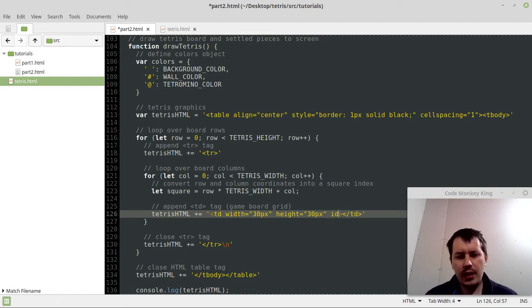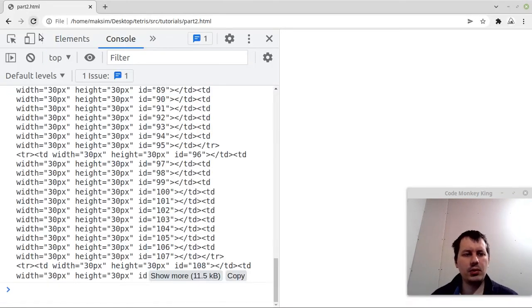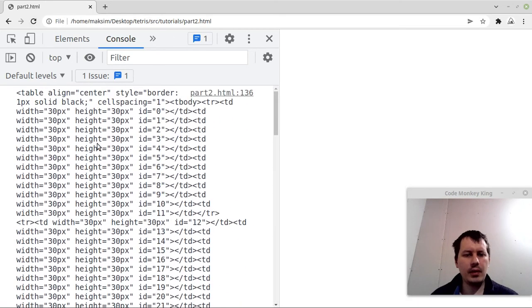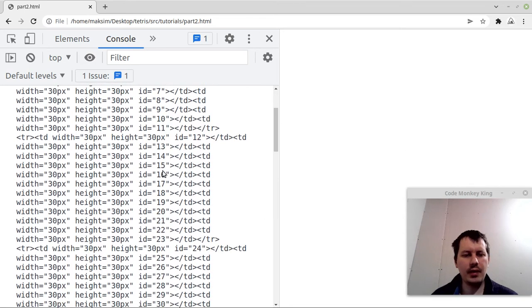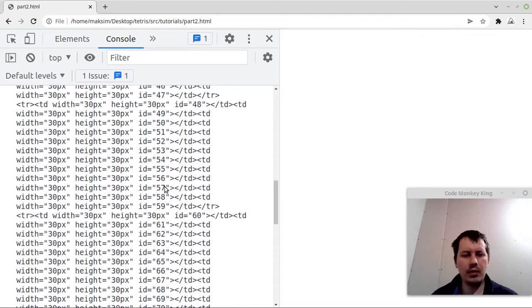Also, we want to define the ID, which is going to be equal to whatever this square is, right? This is important because that's how we would be referencing the GUI elements. So here, the square. Okay, and yeah, let's actually print this out to see how it works. So we have tr, table data, height, with ID equal to 0, and closing the tag, ID 1, 2, 3, 4, 5, 6. Yeah, so it goes all the way along there.